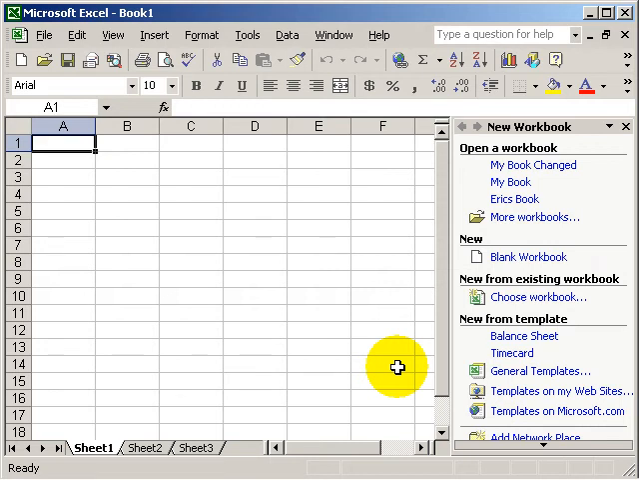When using spreadsheets, it's important to learn the various methods for navigating between and selecting cells. In this lesson, we'll learn how to navigate using the mouse and the keyboard.